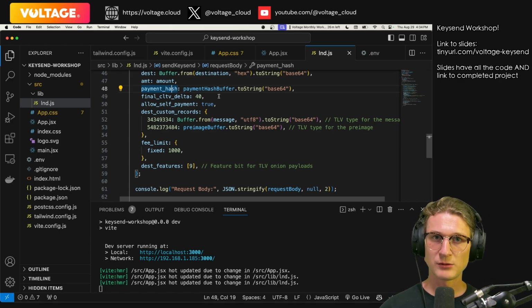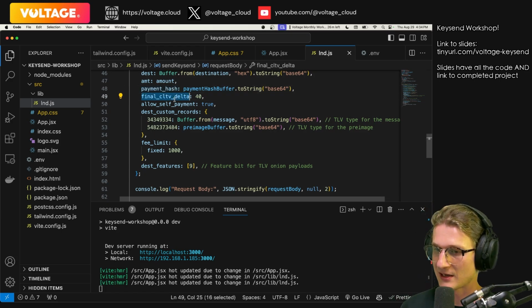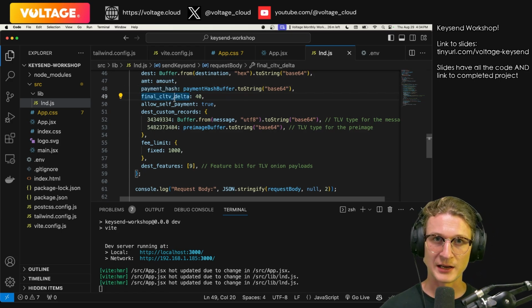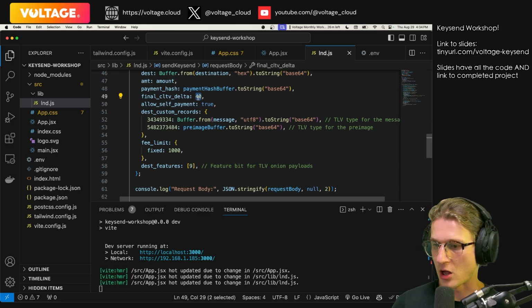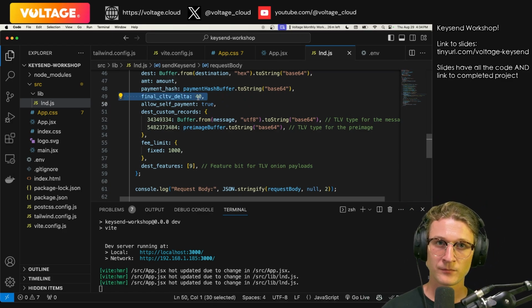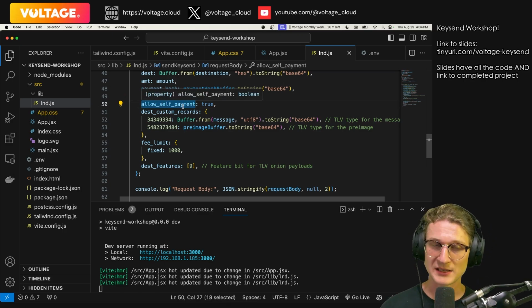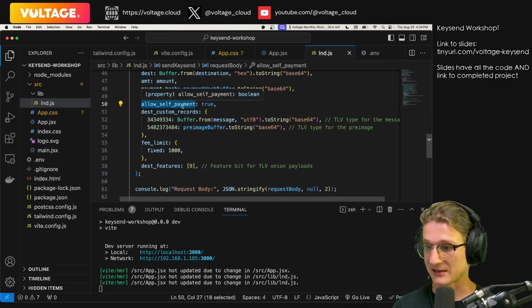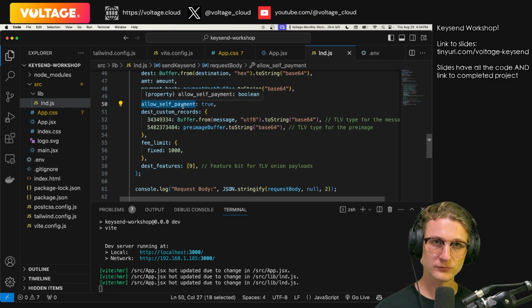So that's the only relationship here. It's not super complicated. We have a final CLTV delta. This isn't totally necessary. This just shows basically the number of blocks required before they can claim it. We've got allow self-payment true. This is very important because we're going to be testing this on ourselves, just paying ourselves.